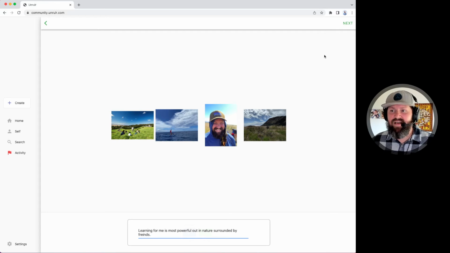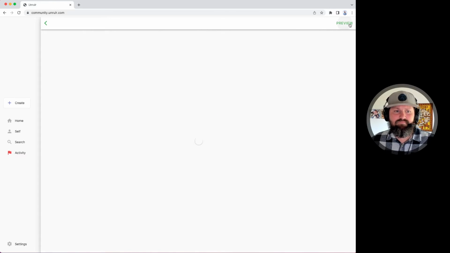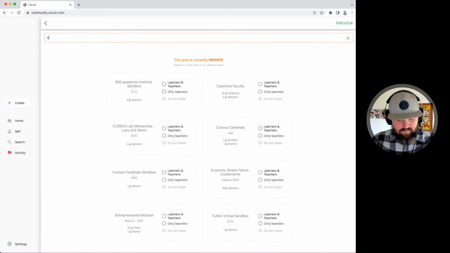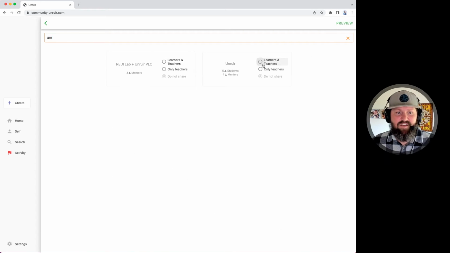I hit next again on the top right. And then I'm able to choose what community I want my post to go in. You might have multiple groups. You might have 2 or 3, 5 or 6 that you're a part of in Unrulr. You might only have 1.